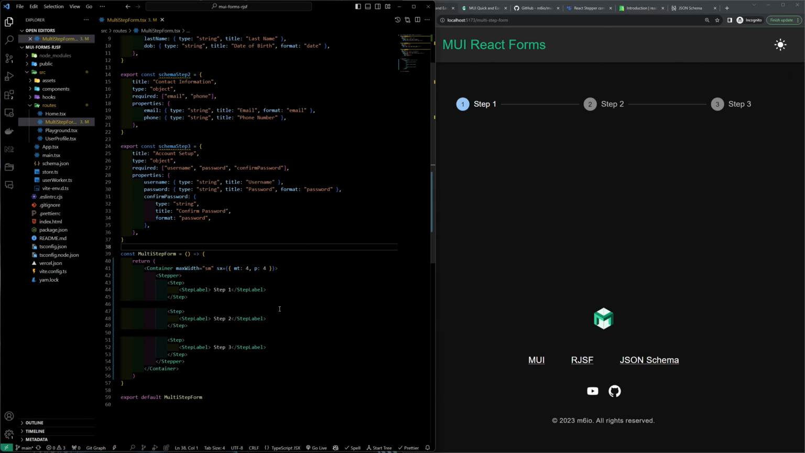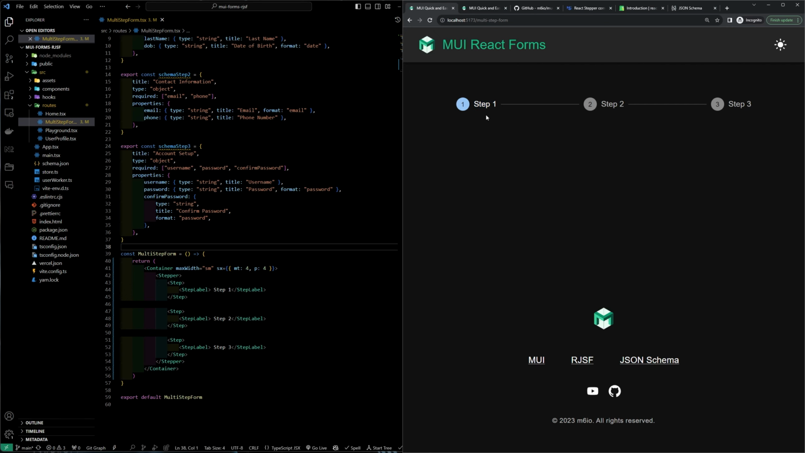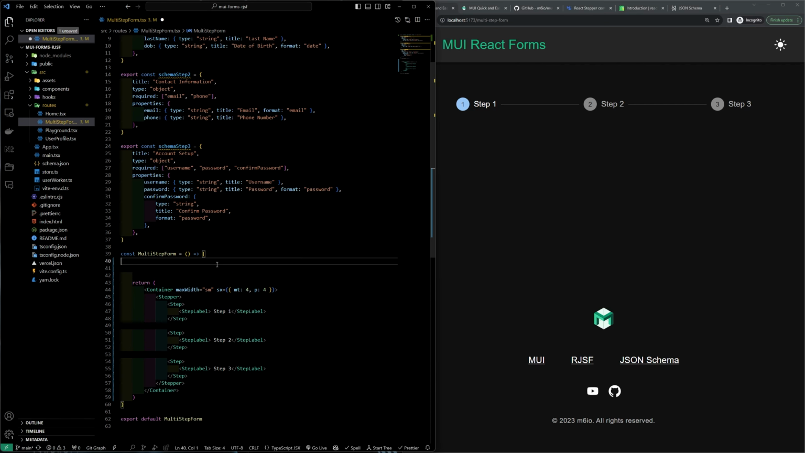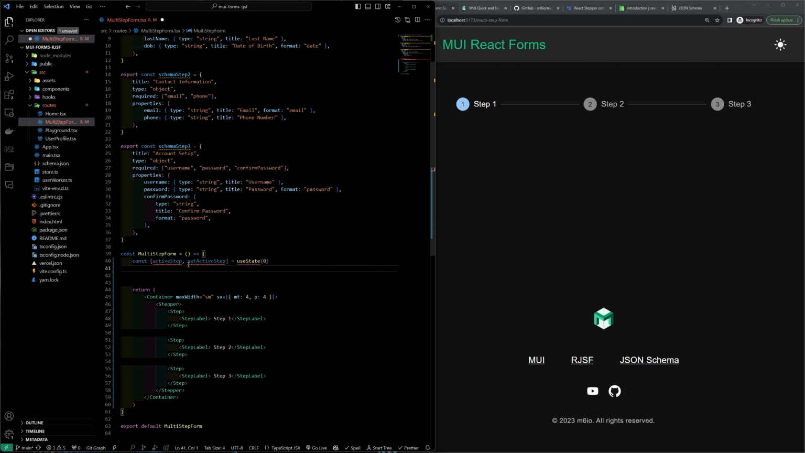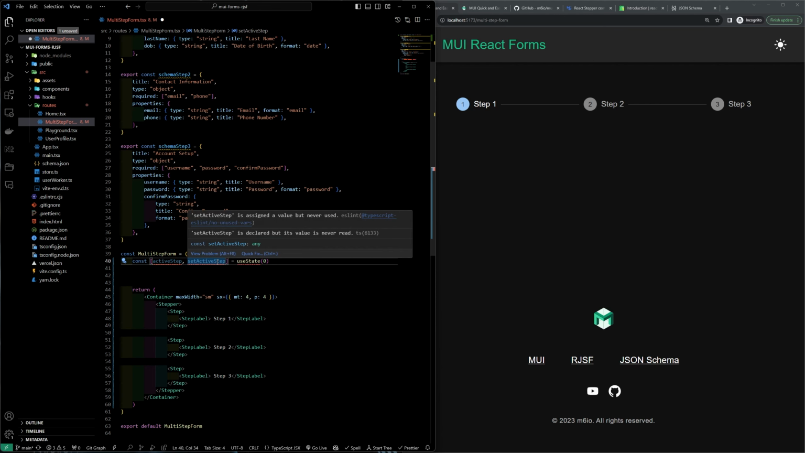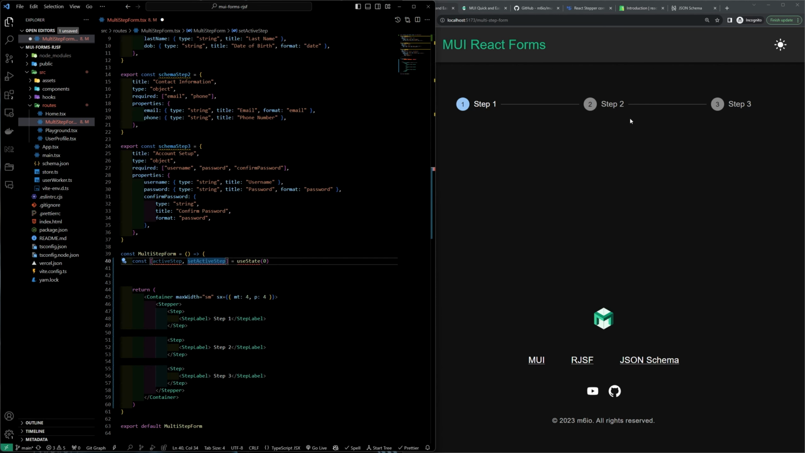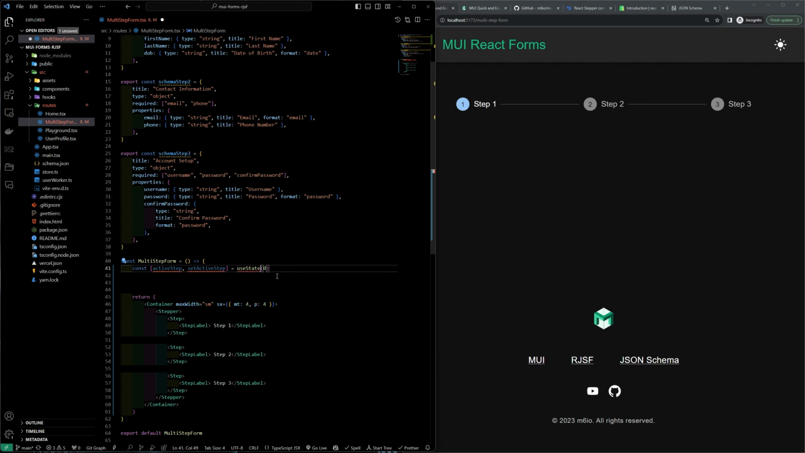So this is not how we're actually going to go about doing this. I just kind of wanted to show you how to get the basic outline of the stepper up and running. So what we do want to do is keep track of what part of the form we're at. And in order to do that, we'll need to use a state variable. And that state variable is going to be defined as the active step with a set active step setter that we'll use to update the current step that we're at in the multi-step form, and we're going to initialize that as 0. Now I am getting an error because I did not import useState, so we'll go ahead and do that. So there we go.